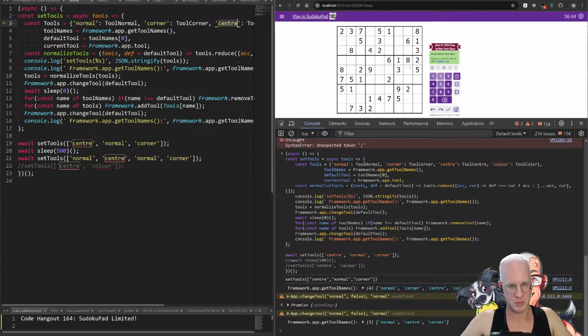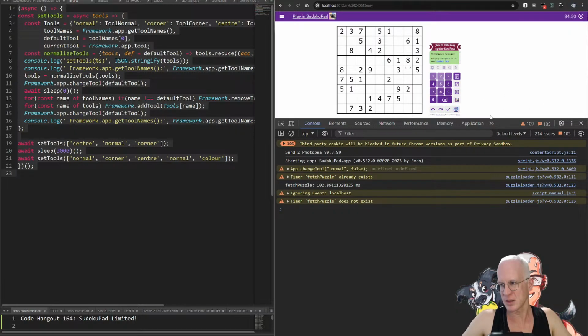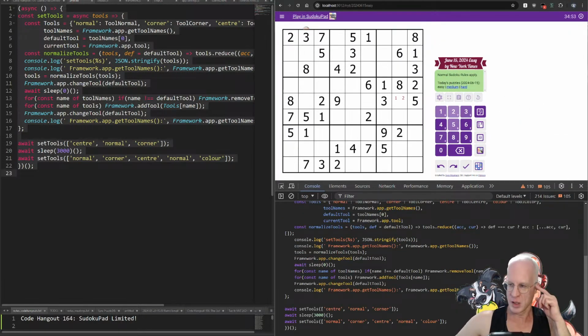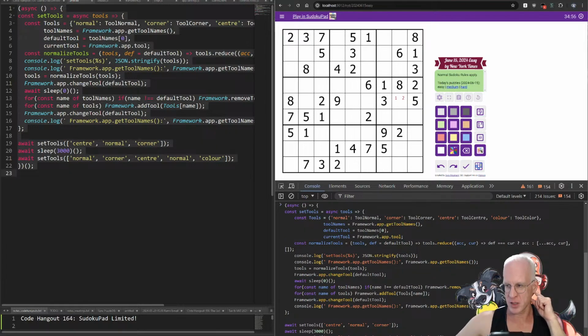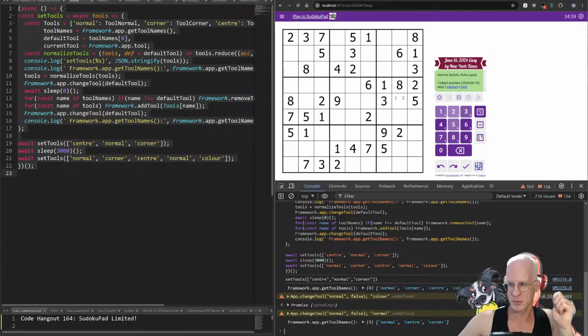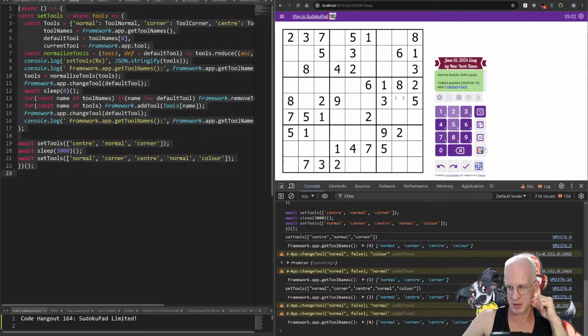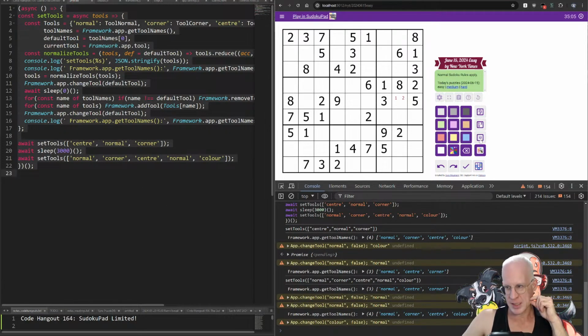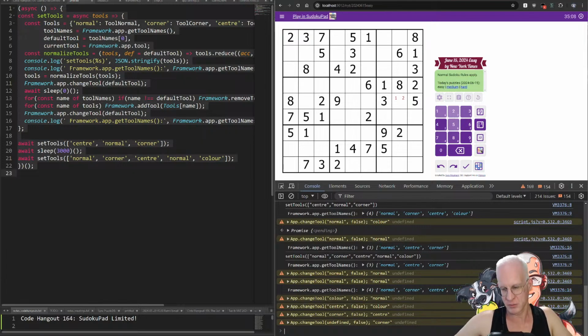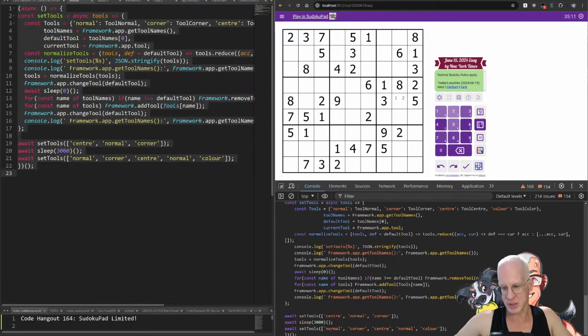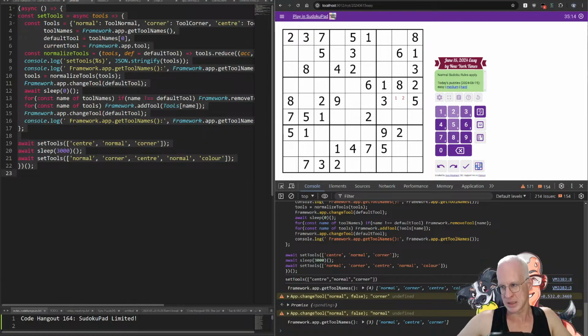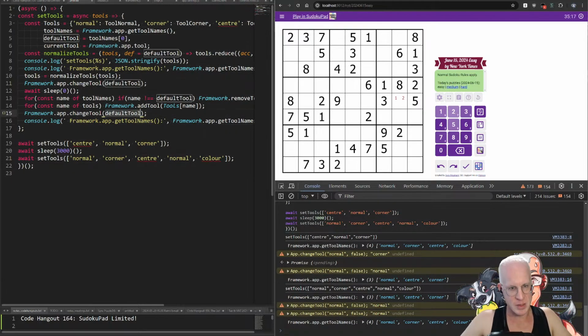So we have normal, corner, center, and then color. And I'll make it a little longer because I actually want to be able to see the change. So now that I'm testing that after I've changed it to a custom configuration, will it blow up if I go back to the original configuration? Custom configuration, 2, 3, 4, original configuration. Now if I stay on color, actually let's stay on corner because the custom configuration includes corner. So I wanted to actually stay on corner. It didn't. Because I changed tool to default tool.